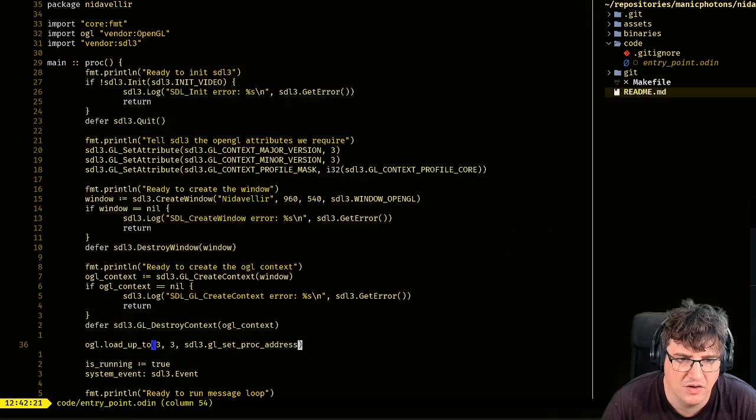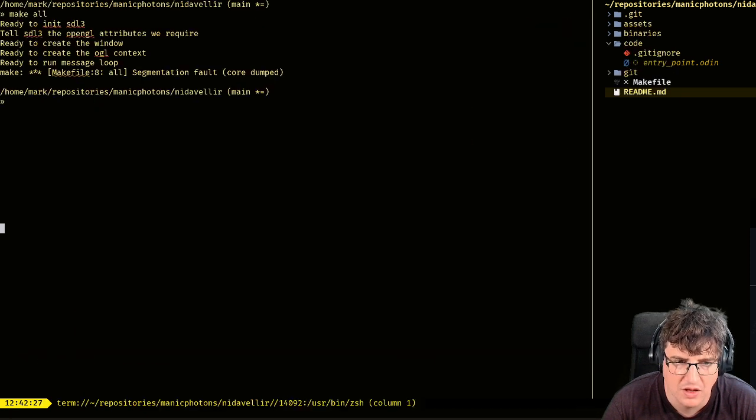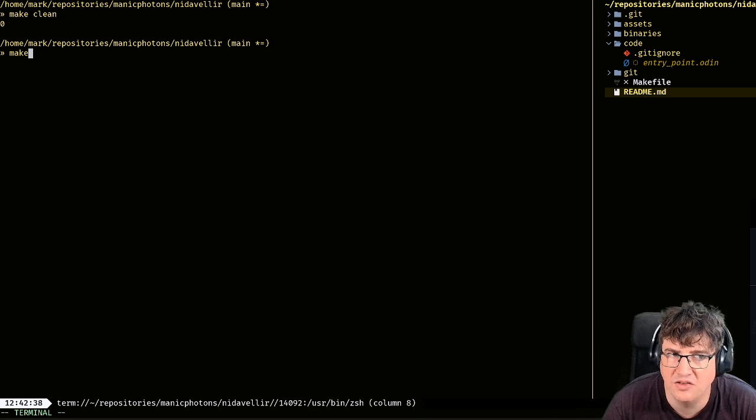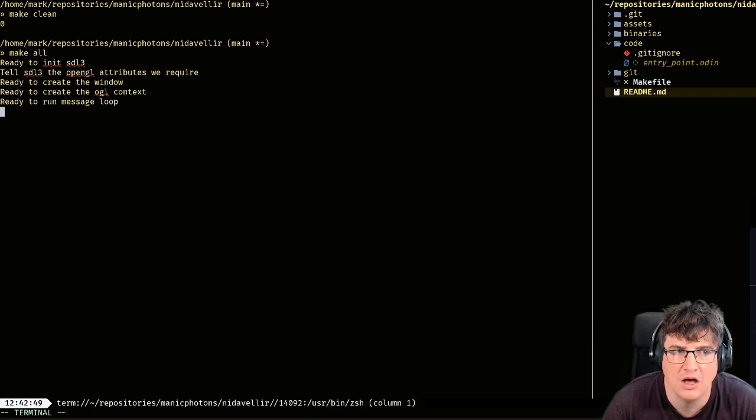I don't think I'm quite doing it right, but I think it's close enough that it will at least request the OpenGL 3.3 functions to be loaded into the context, the function pointers, I think. And sure enough, there's our window. And if I hit other keys, nothing happens, but if I hit escape, boom.